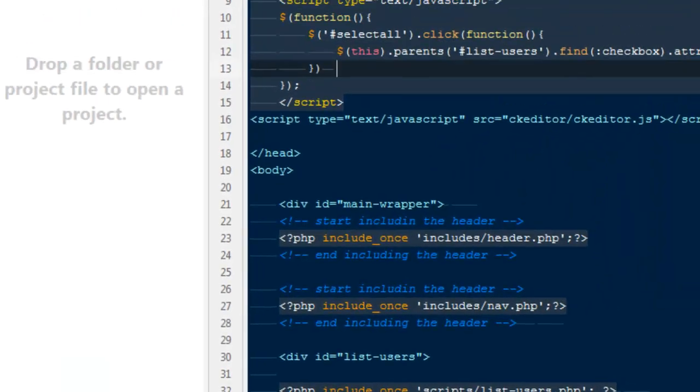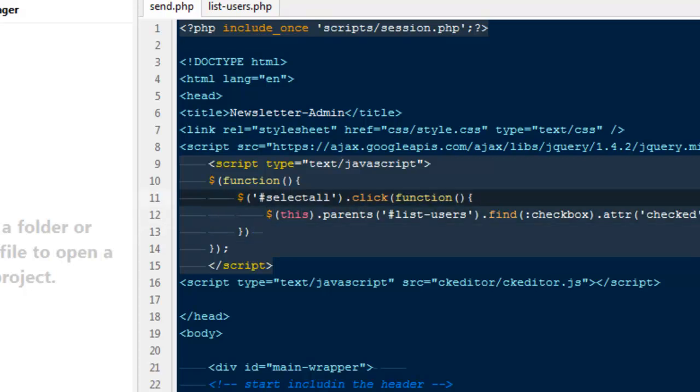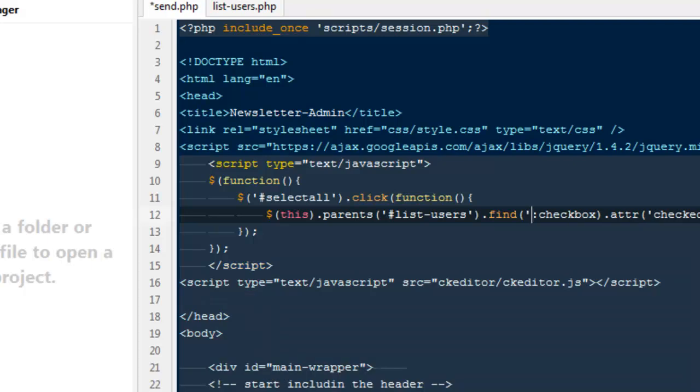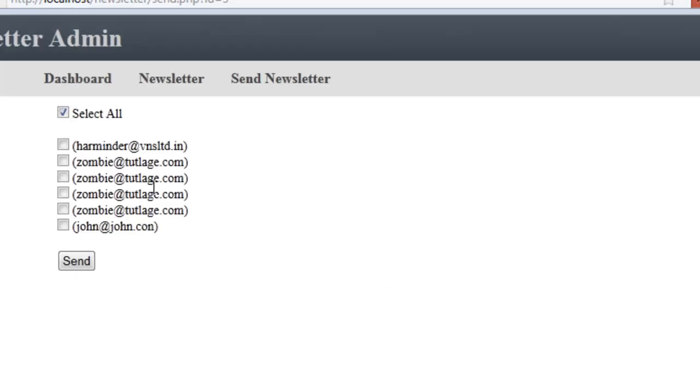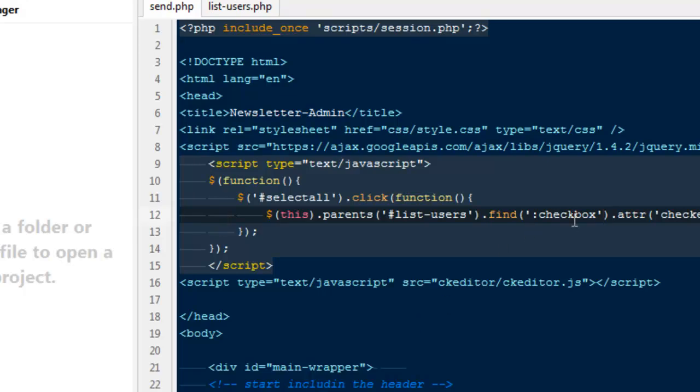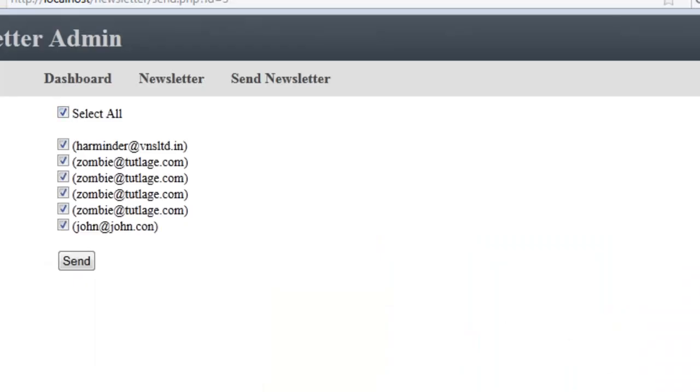Okay, let's check out where we have our syntax error. So first, I'm gonna say $this dot parents list users find checkbox. I believe this one needs to be inside quotes. Yep, that was a problem. This one needs to be inside the single or double quotes, but that's okay. Now we are able to select all of them.